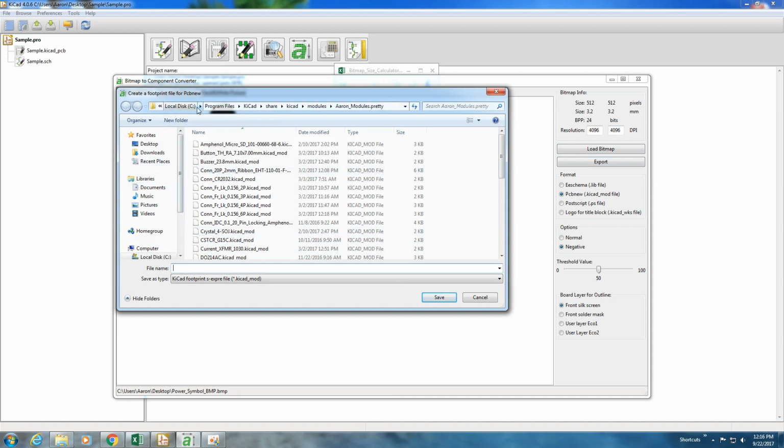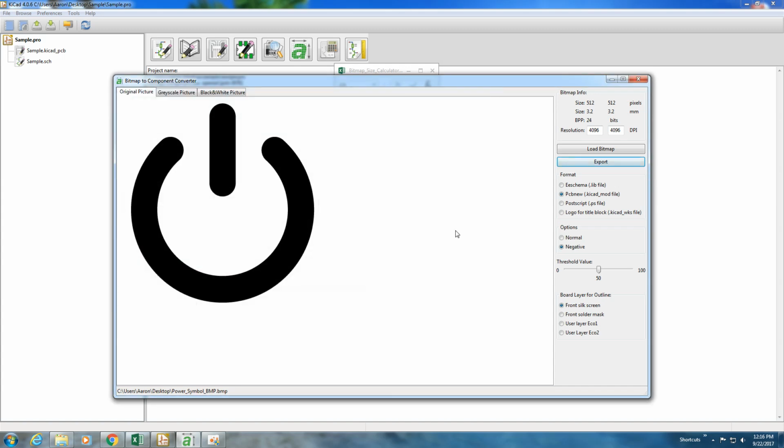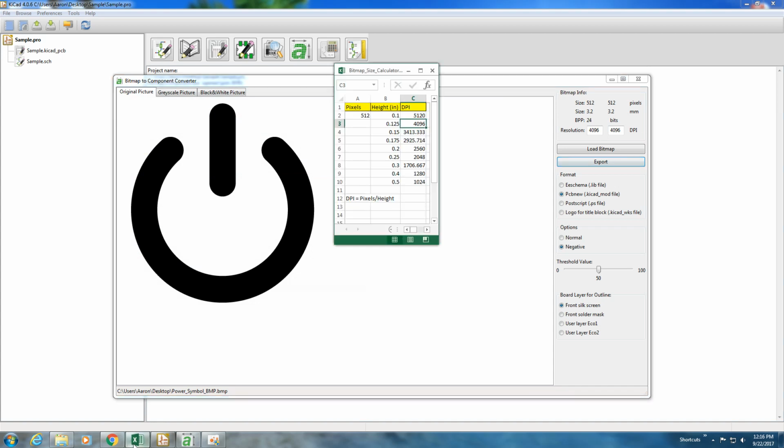And this is going to export to my custom library of modules in KiCad. So I'll just name it power symbol 0.125 inch. I've already done this, so there it is. Let's just say save. Sure. So then I would just go back and I would do each of these sizes.